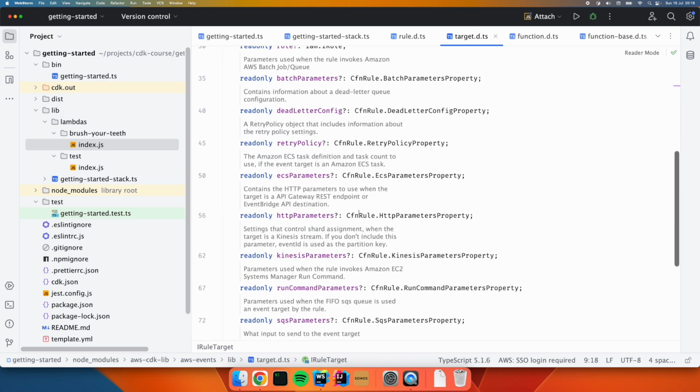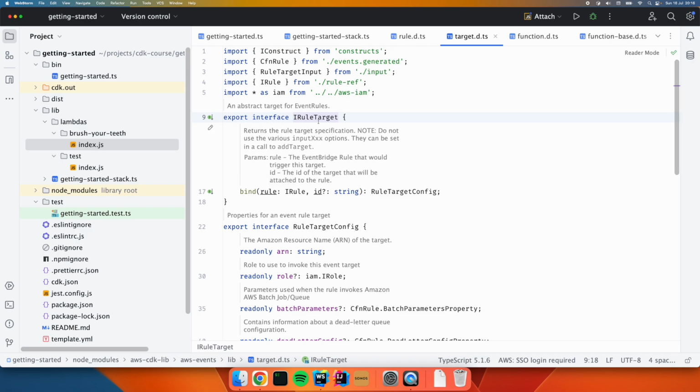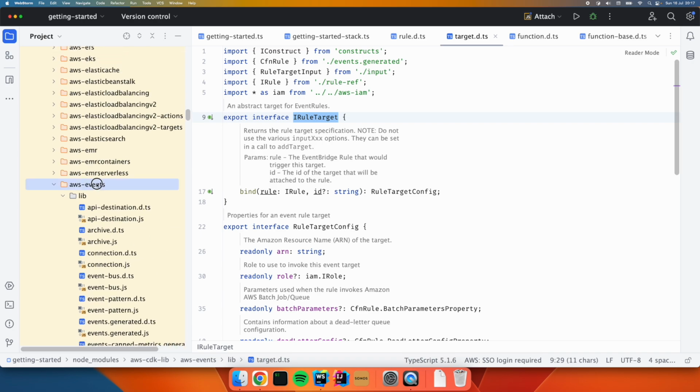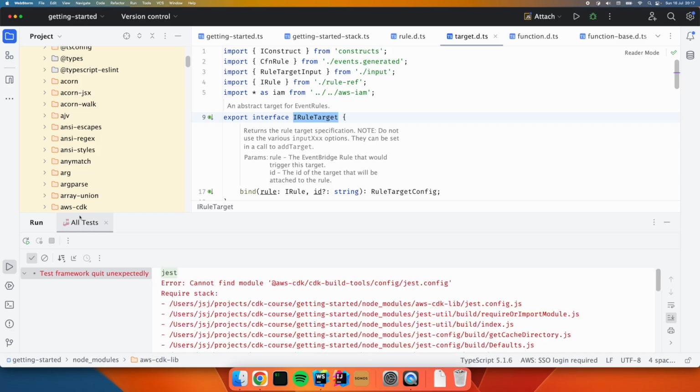You might be thinking, well, it's not very helpful, James. Like, what am I supposed to have for this? What is an IRuleTarget? How do I use this? For that, what I tend to do is I use this little target button here in WebStorm to find the relevant place in the node modules where that's defined. And I'll probably pop up a level to the aws-cdk-lib package. Whoops, didn't mean to click on that.